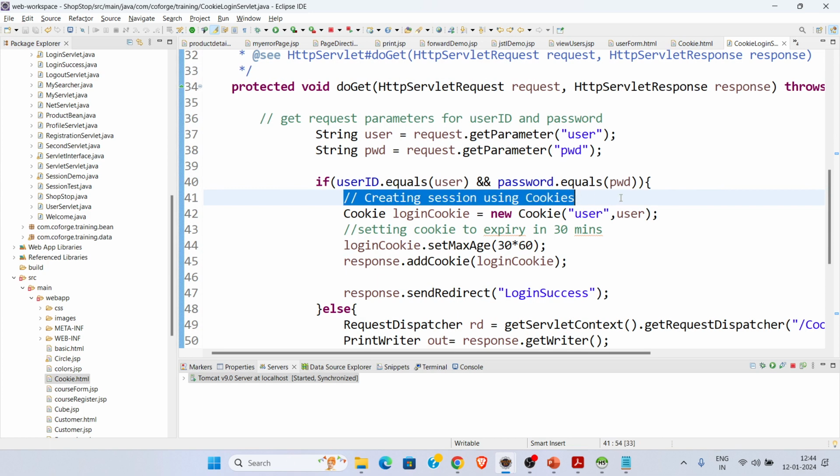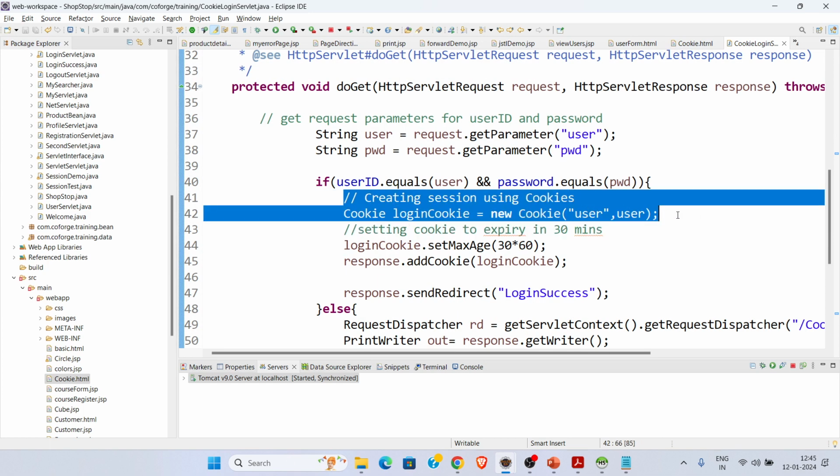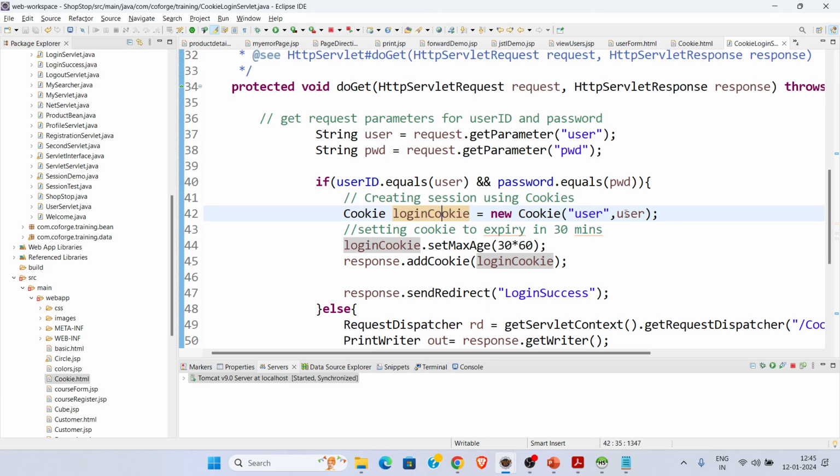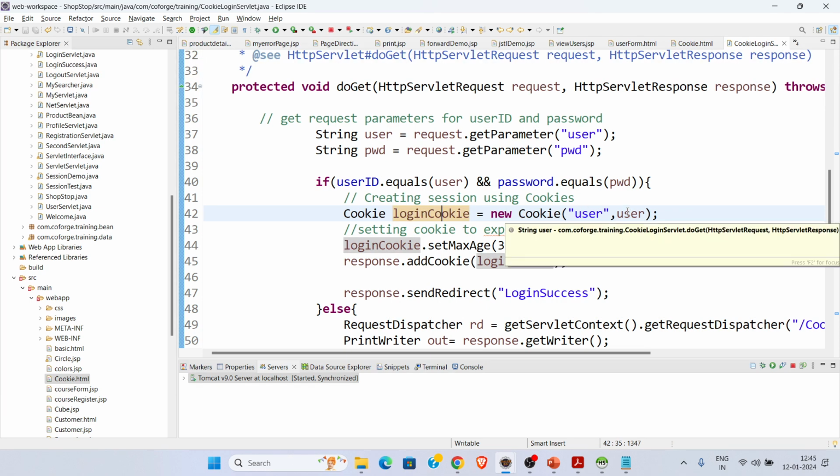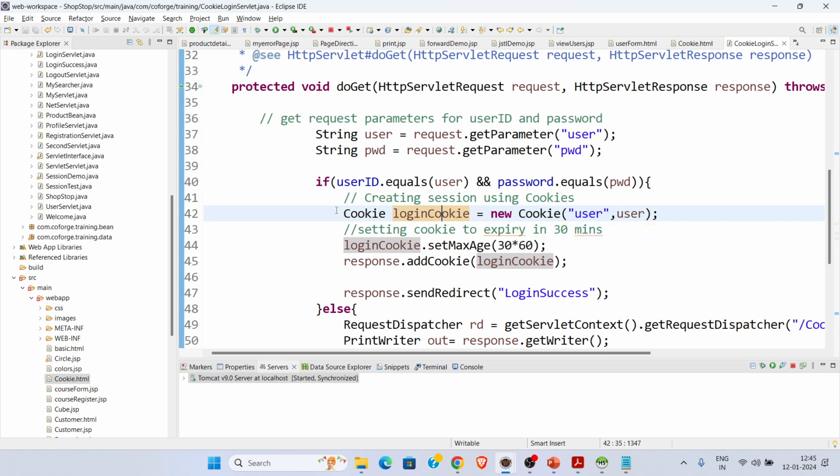So now we are creating a session using a cookie. This is the syntax: Cookie equals new Cookie, in the same format as how you create an object. This is the syntax for creating a session using cookies. Cookie loginCookie equals new Cookie. This is the name, and the value will be this. So what is this value? What have you entered in the form?